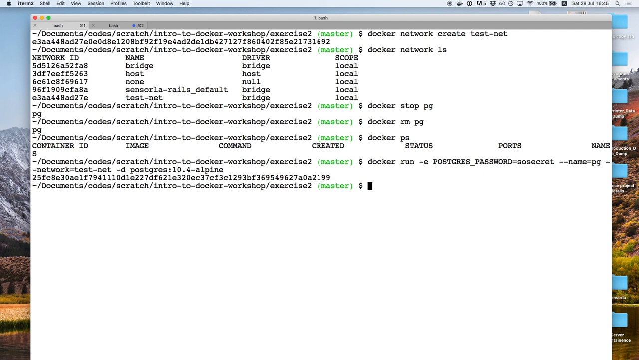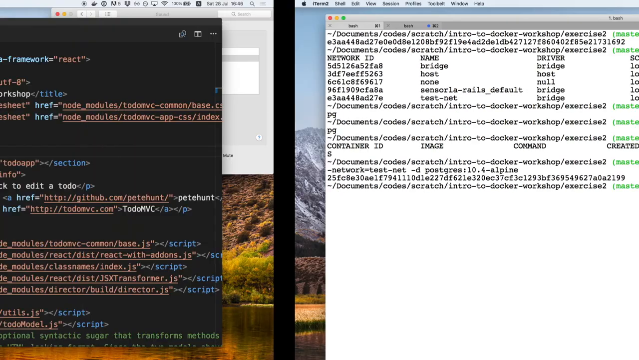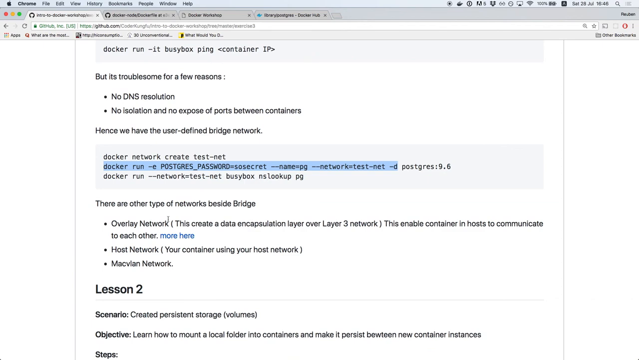Again, I clarify: use the environment variable, the name of the container. But this time, we add something new: the dash network. We specify the test network, the network that we just created. Anybody not following yet? Okay, good.